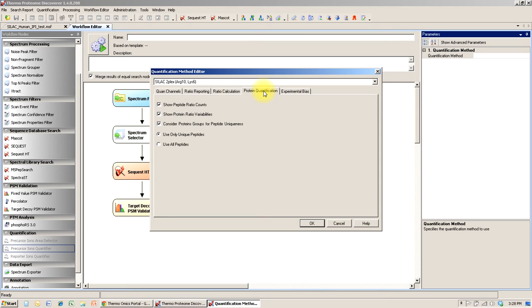Under the Quan, nearly all of these are selected, and they're very good defaults. Having our ratio counts, our variabilities. We're looking at the level of protein groups. If you know that you'll be examining proteins that are very, very similar, so you're doing a keratin study specifically, you might want to turn off the protein grouping.